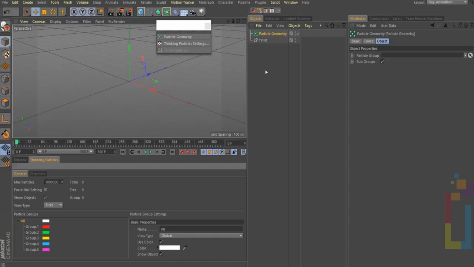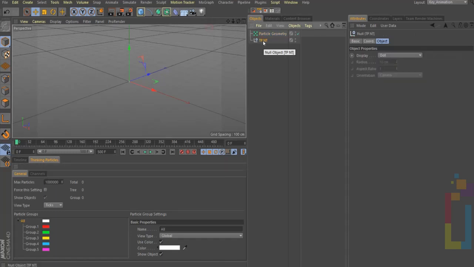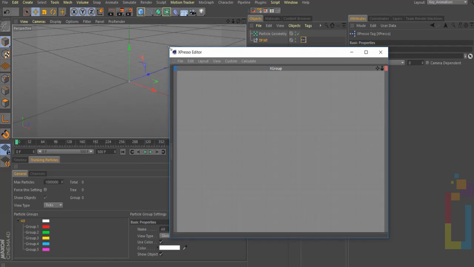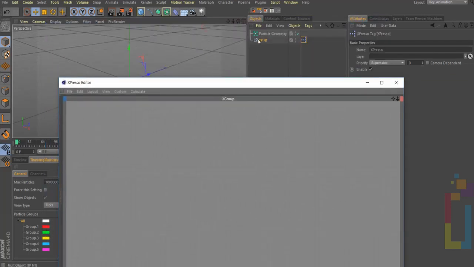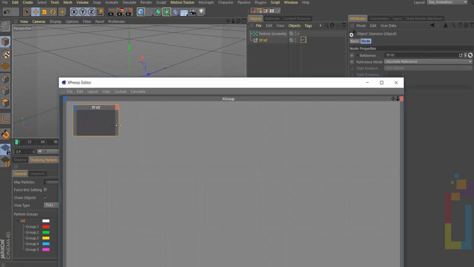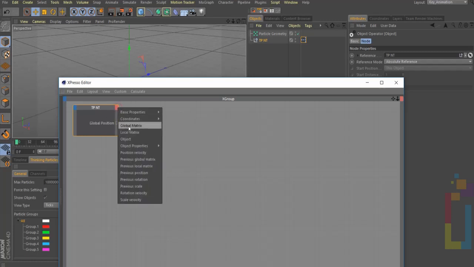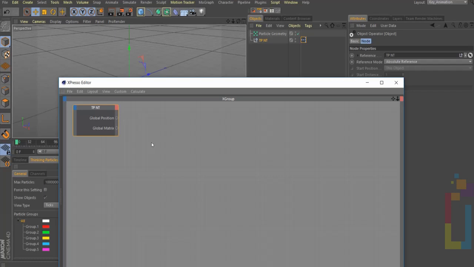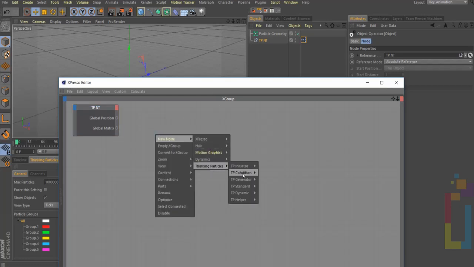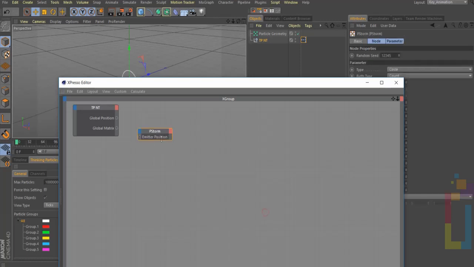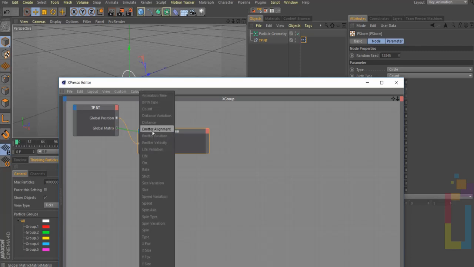Okay, now let's go to the null object, right click, Cinema 4D tags, Expresso, add the null object right here in this area, and take the coordinate global position and the matrix right here. Now let's create a thinking particles. Right click, new node, thinking particles, generator, PStorm. Okay, let's connect this global position right here and the global matrix right here.